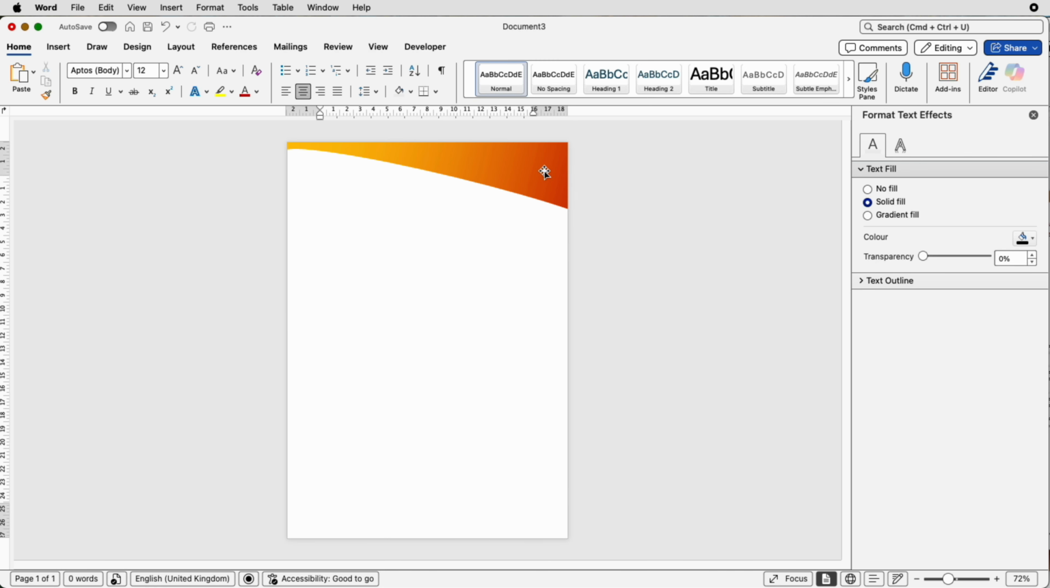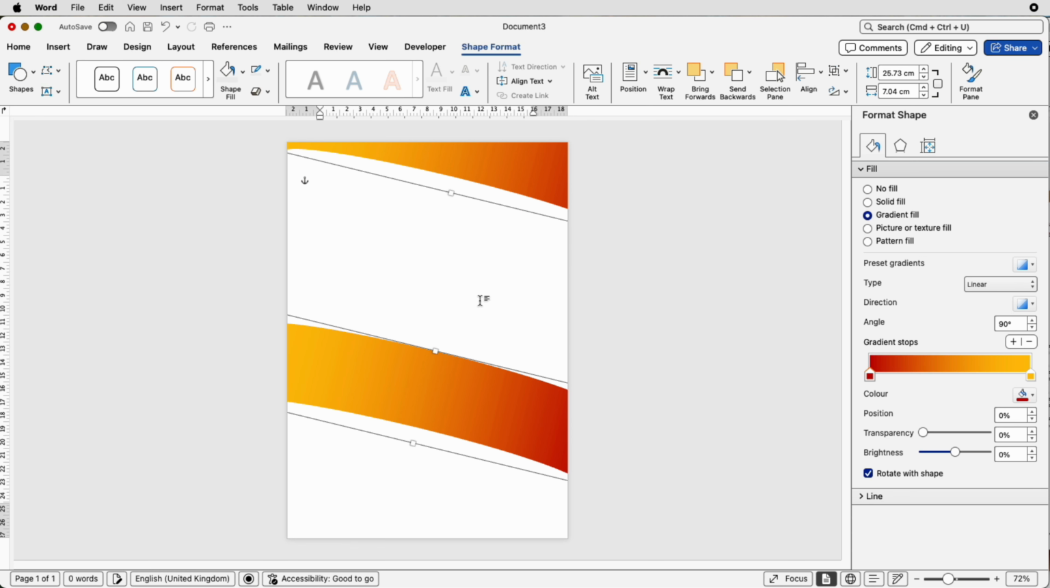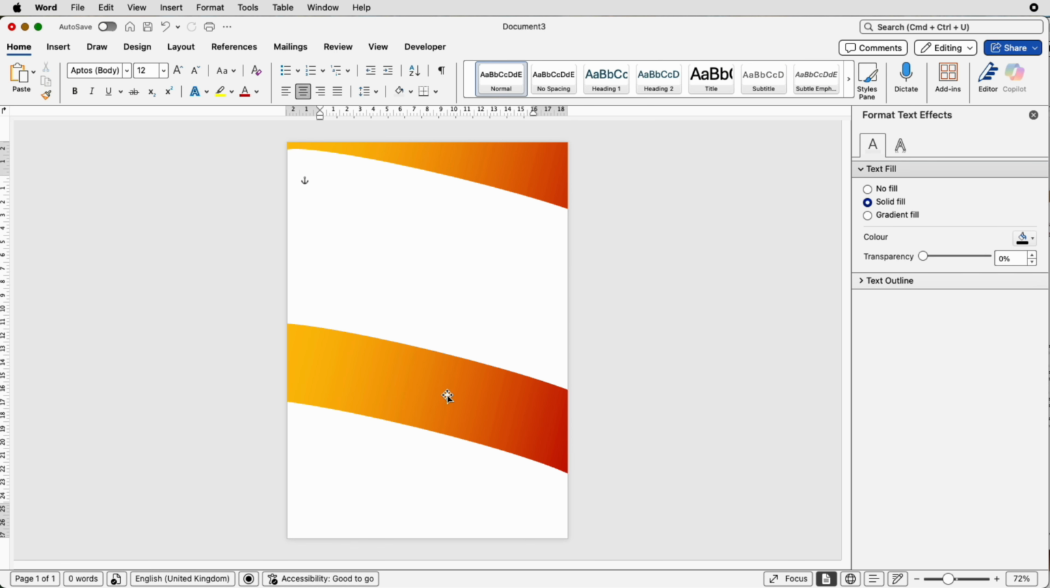So now we don't have to necessarily repeat all of this. What we can do is copy and paste this shape. The easiest way to do that is to select it and hold down your Alt or Option key, click and drag, and it will paste another one of those shapes in.